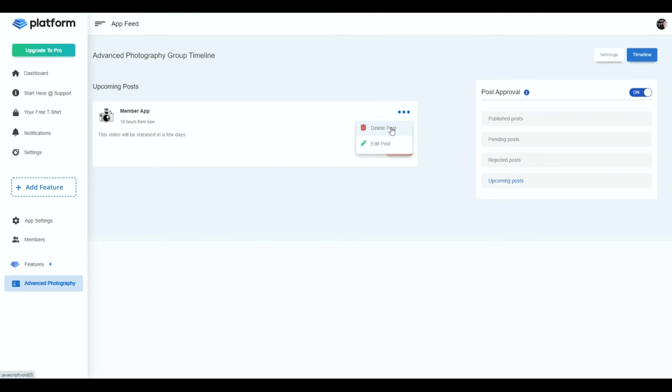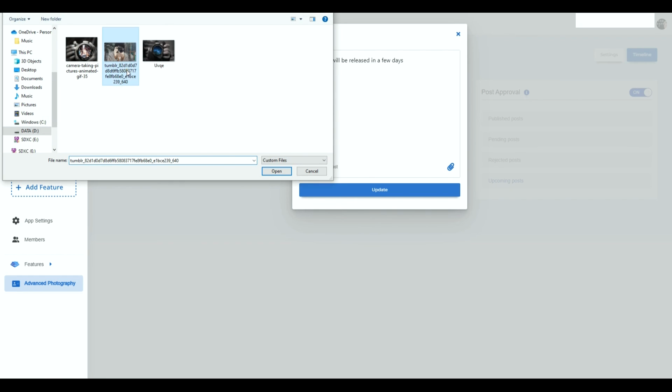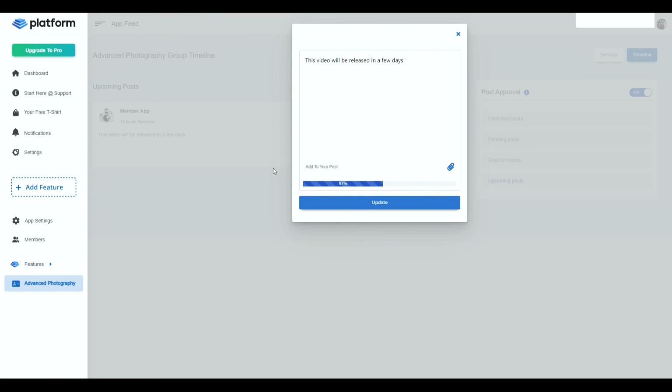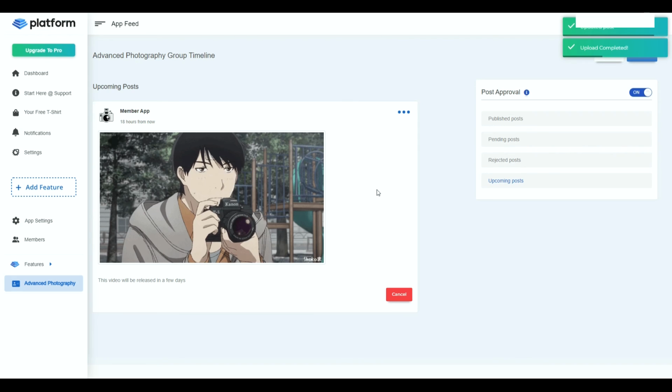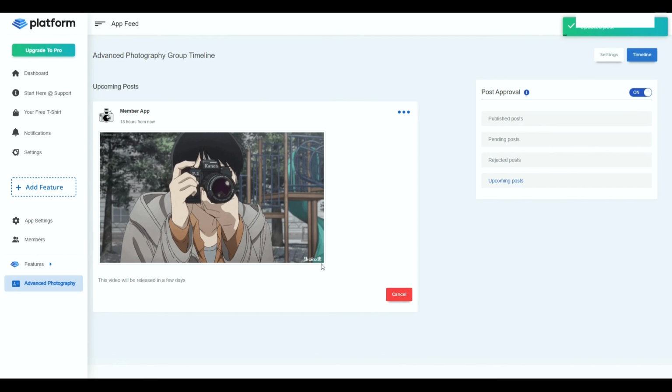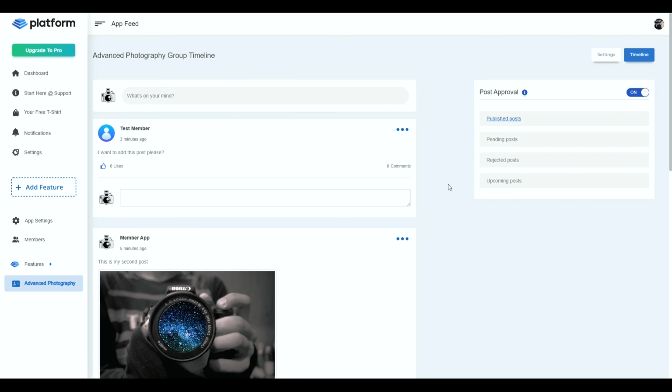I can either delete the post right now or edit it if I feel like I want to add more stuff to it. Let's say, you know what? I want to add a picture to it. And let's update. Beautiful. So now it's going to have a GIF in it, and it's still going to be scheduled out 18 hours from now. And that's all there is to it when it comes to your group newsfeed.